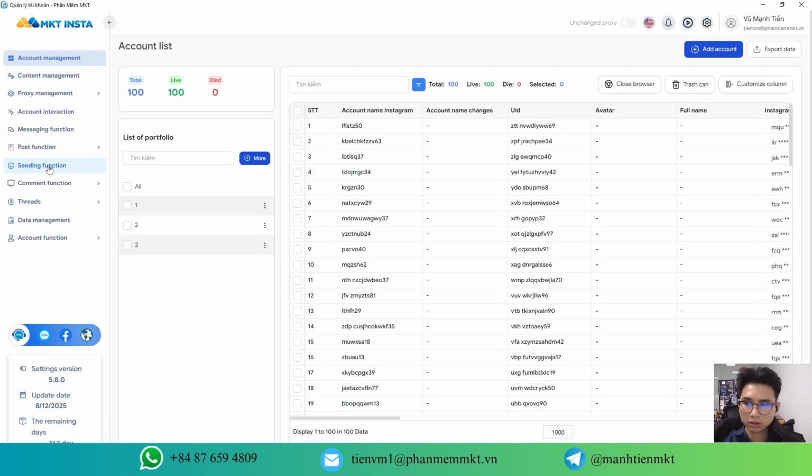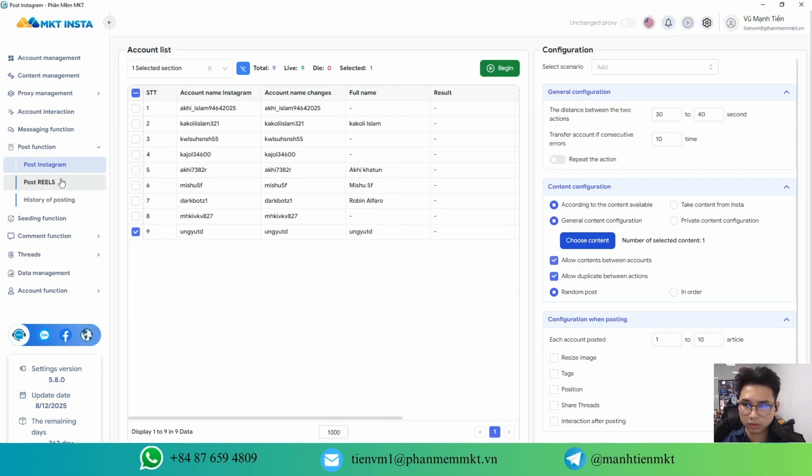First, let's look at the auto-posting feature. Here we have Post Instagram, Post Reel, and you can also check your posting history. If you're a business owner and want to track what your staff is doing, this part is super convenient. The Instagram post section is very simple.